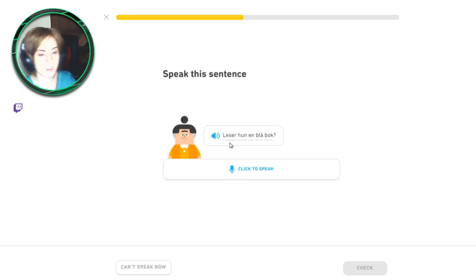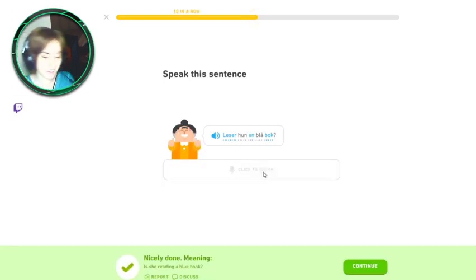Leser hun en blå bok? Leser, the action word at the front of the sentence, so it's a question. Does she read a blue book? En blå bok. Almost didn't pick that up. Is she reading a blue book?